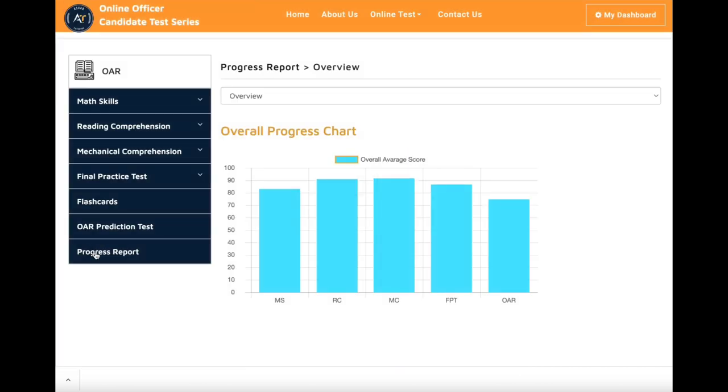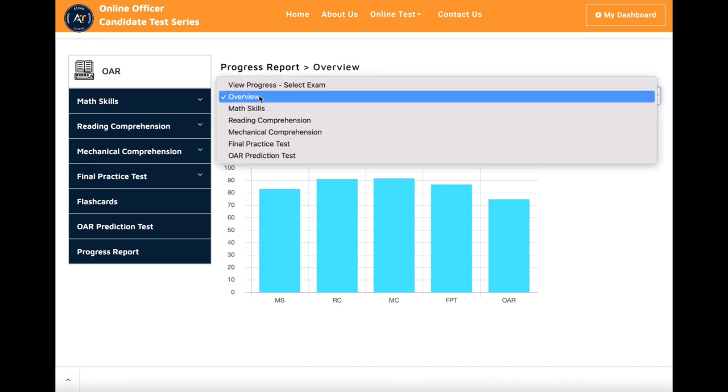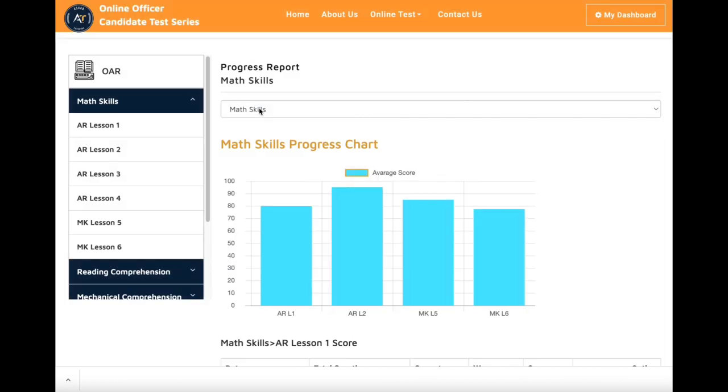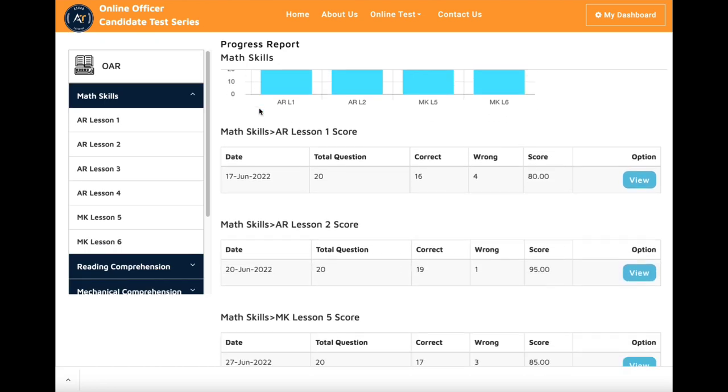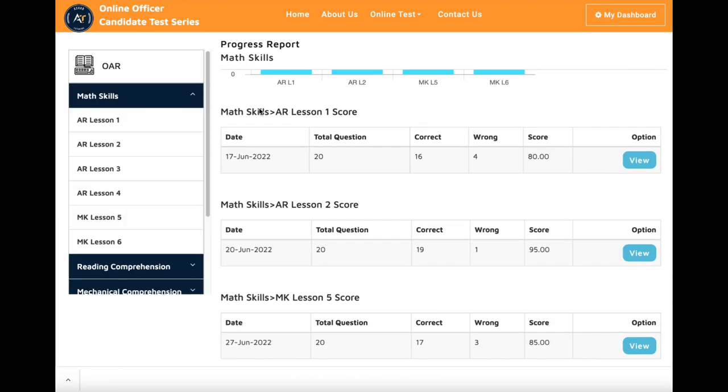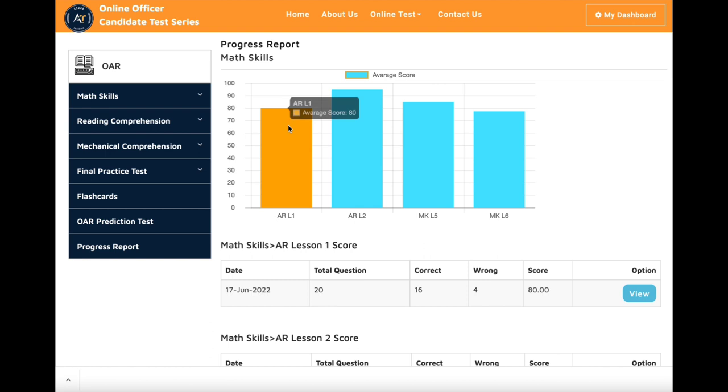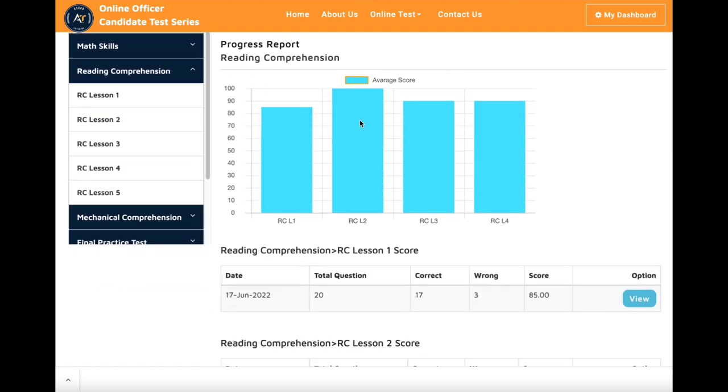The last thing is your progress report that can be used to track each subject area. In your progress tracker, you can also review what questions you got incorrect in your practice tests. You can check your progress from each area and the practice tests. You can take the practice tests multiple times. It will save your last 5 scores.